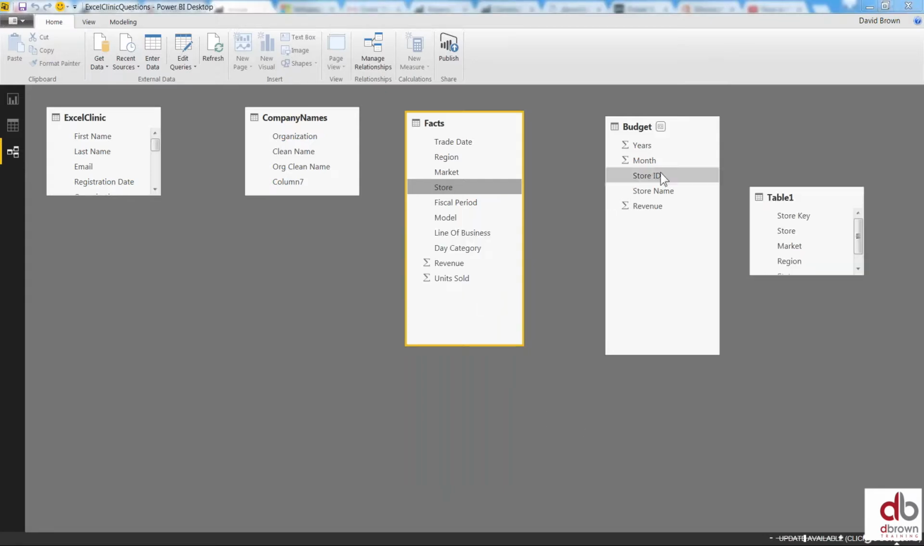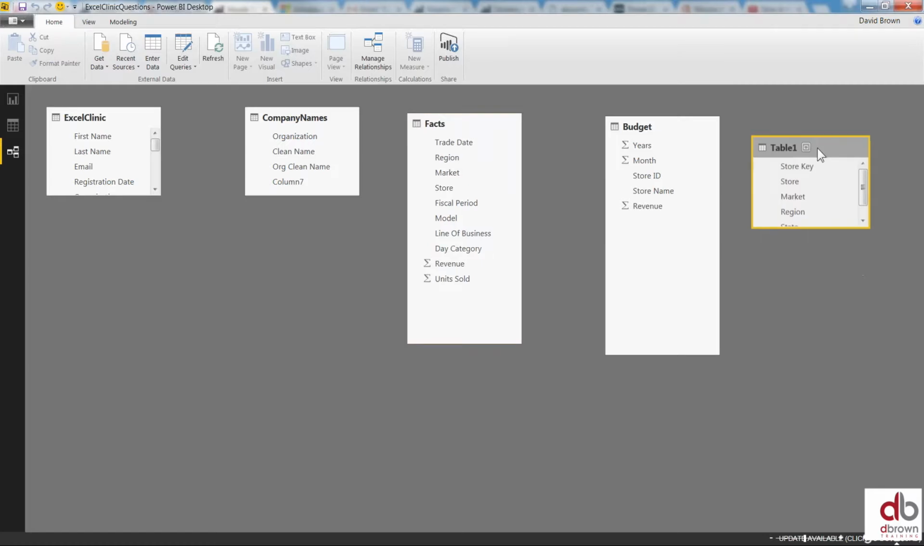So I'm bringing that into my data model, and this is my table with store. This is going to be like the mediator that will talk to budget and talk to fact, and then hopefully both of them will talk to each other. So if I go and look at what store looks like, just look at the data.